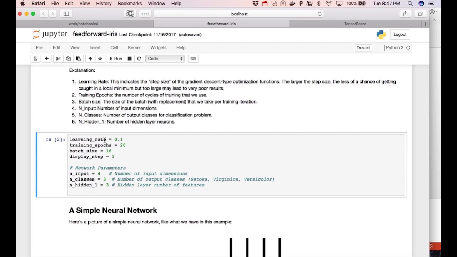So we have our learning rate is 0.1. We're at 20 training epochs, batch size of 16. We have our display step of 1. And we're going to have 4 input dimensions because there's 4 different variables there. 3 output classes. Remember, there's setosa, virginica, and versicolor. And we're also going to have 3 hidden layers.